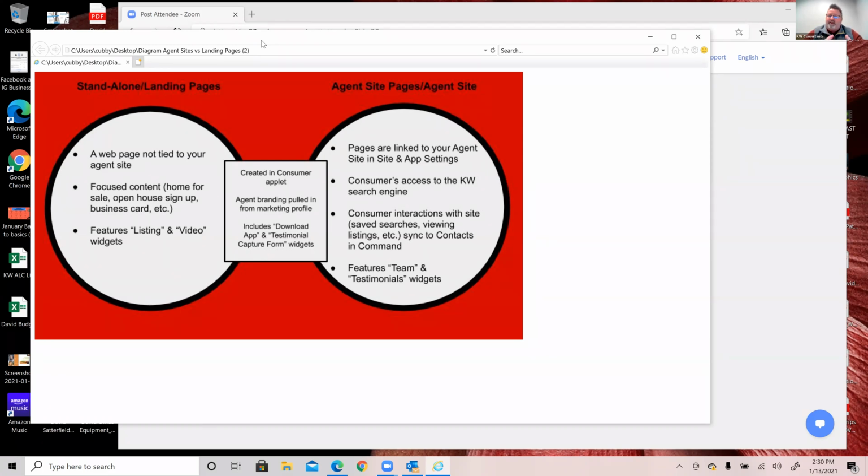So let's say you have a house up for sale, you've just listed it, and you want to do a just listed web page for that. Maybe a coming soon web page. Maybe like today, we're going through how to create an open house, including a sign-up sheet. Maybe you want to put a client testimonial submission form on there. That's one that's gained a lot of popularity lately.